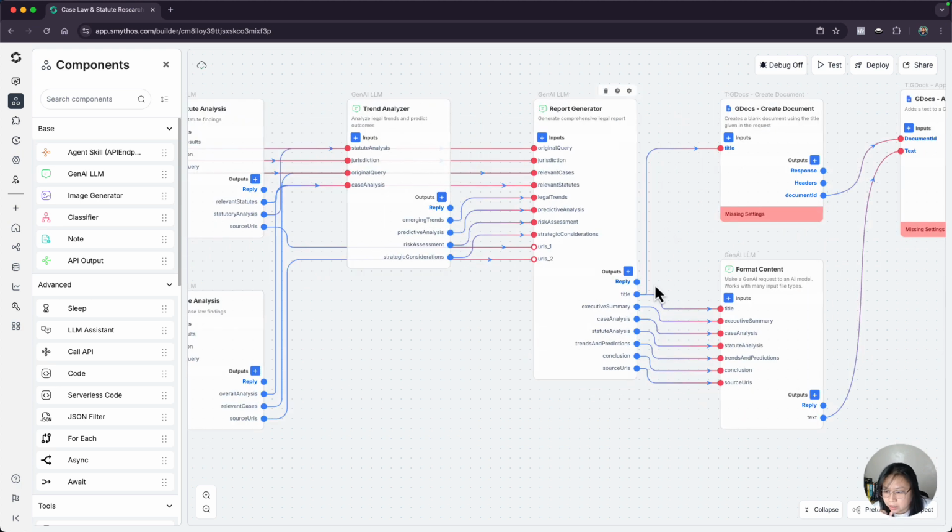And this is the report. It contains a title, an executive summary, case analysis, statute analysis, trends and predictions, with confidence scoring. Then it has a conclusion, and it also provides the source URL.